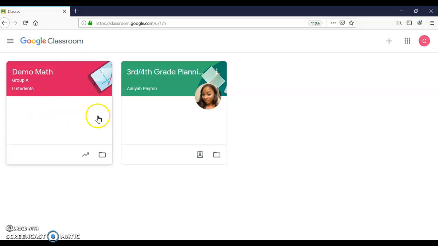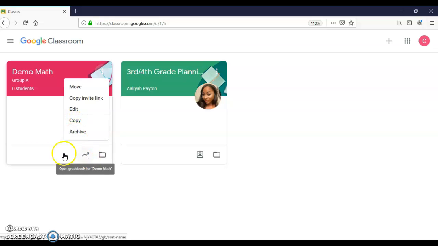Okay, you come back to this home page, and as you can see, all you see is Demo Math Group A and 0 students. You always keep track of that right here. These 3 dots right here will allow you to move the class, copy invite link. You can copy the link, send it to someone if you want them to join the class. Edit the name, copy the classroom, or archive the classroom.